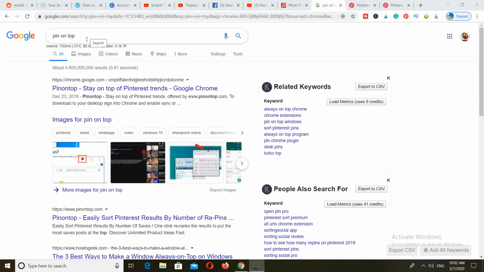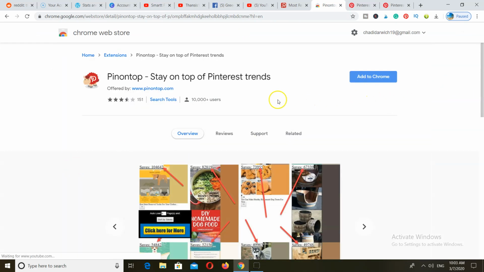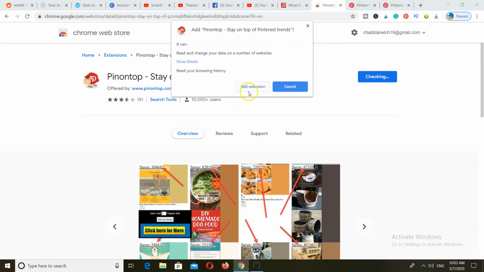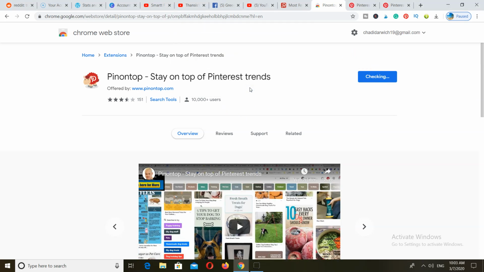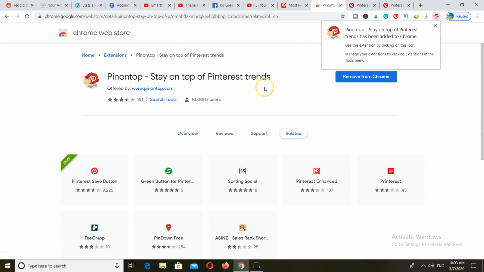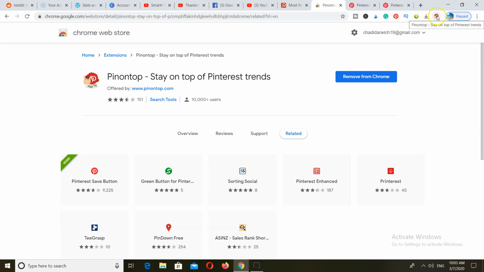Now this is a Chrome tool, an extension that you can add to your Chrome bar up here. All you got to do is go to Google, type in Pin on Top, and select the first result. It's going to take you to the Chrome web store where you can add this tool to your toolbar. Now I'm going to do that right now, and I'm going to show you exactly what you need to do, guys. So this has been installed, and as you can see here, I have this little Pin on Top icon here, and I'm going to use it on Pinterest.